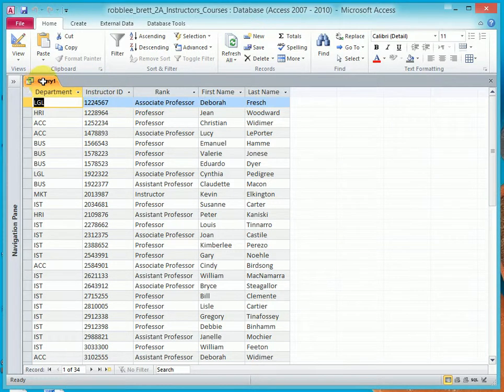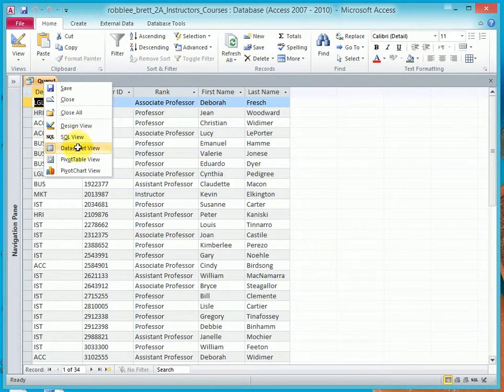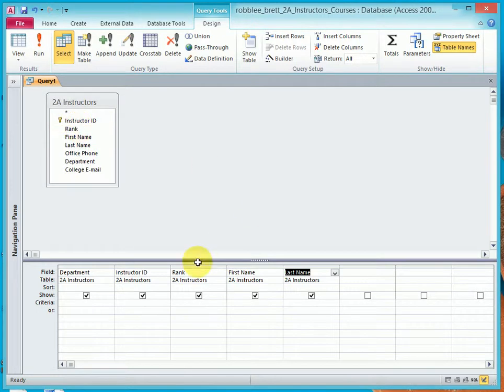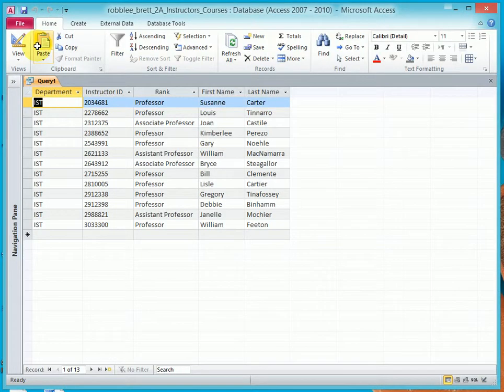But what I want to do is show you how to go back to Design View and specify a text criteria to limit the number of rows that we get back. So that's sort, my mistake here. And underneath the checkbox is criteria, and I'm going to put in IST for the Information Systems and Technology Department. When I hit enter, notice that it puts quotes around IST, and I run it, and now all I see are the IST department entries.